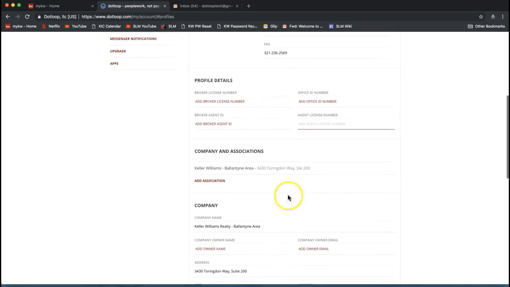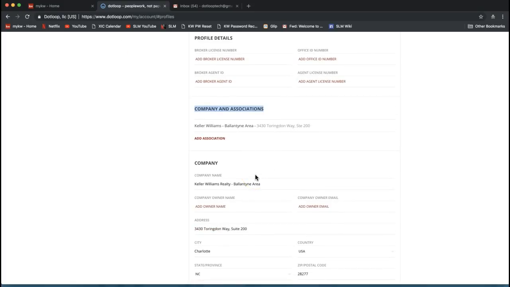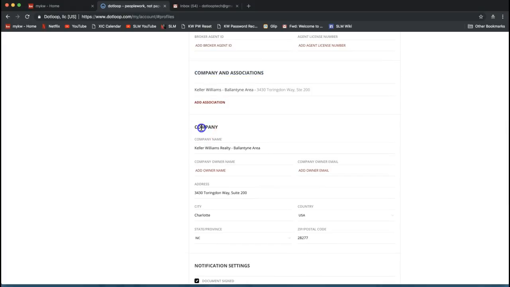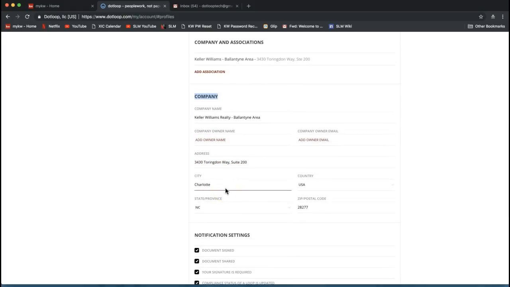Scrolling on down, the company and associations here, you should see your market center name right here in the section. That does indicate that you are connected to your market center, and we'll have all of the forms connected to that market center. So that is good. We do want to see that there. But really, in this company section, this is the last piece we'll need to fill in.